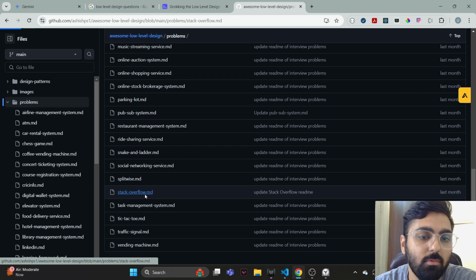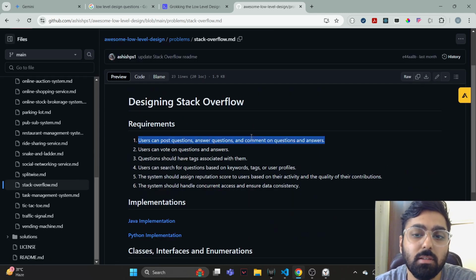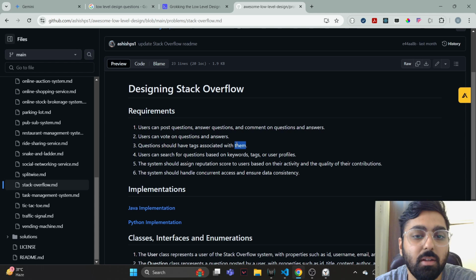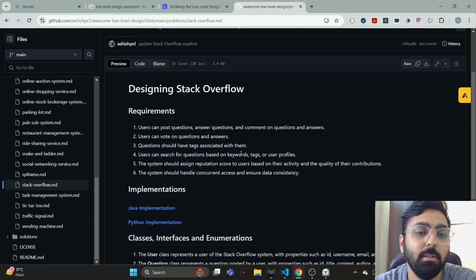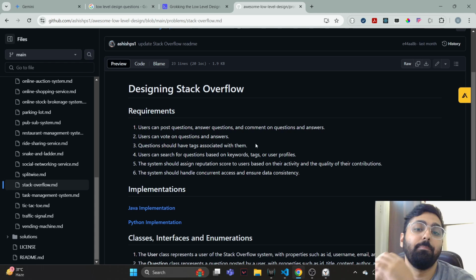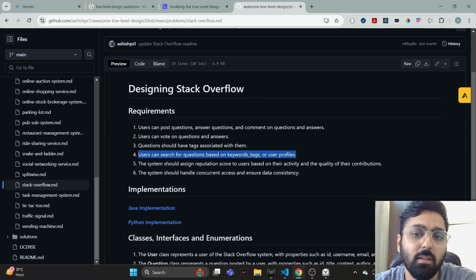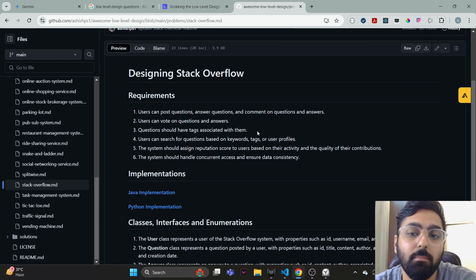Stack Overflow? What is Stack Overflow? Users can post questions, answer questions, and comment on questions and answers. Users can vote on questions and answers. Questions should have tags associated with them. Users can search for a question based on a keyword. There's some search functionality as well. They can search for questions based on keyword, tags, or user profile. A reputation score is assigned to users based on activity.